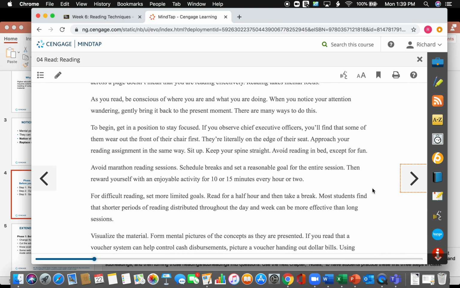Sit up, keep your spine straight, avoid reading in bed except for fun. Avoid marathon reading sessions. Schedule breaks and set a reasonable goal for the entire session. Then reward yourself with an enjoyable activity for 10 or 15 minutes every hour or two.